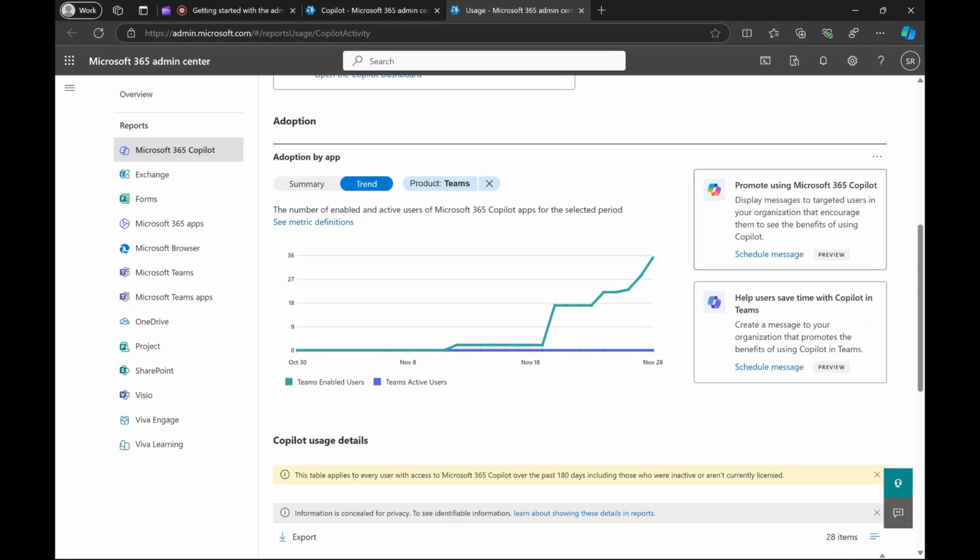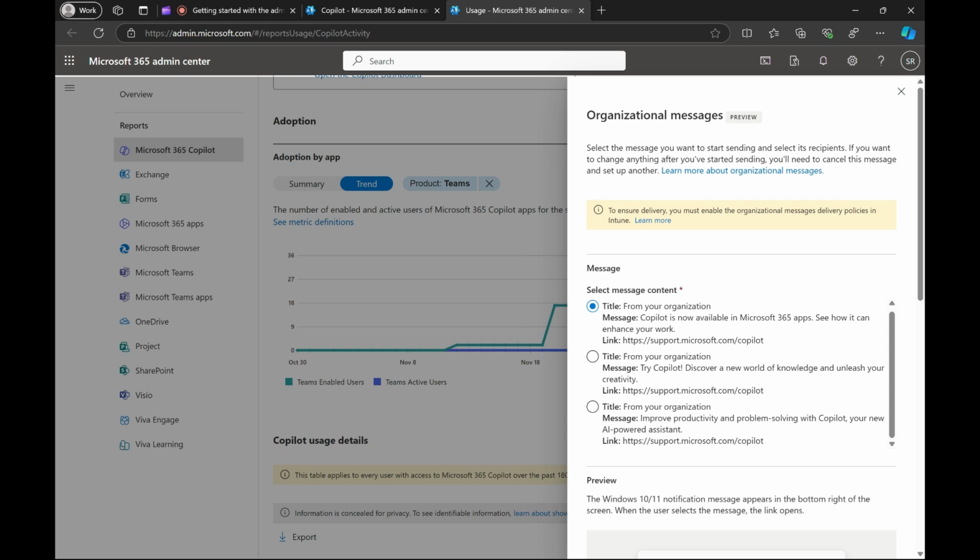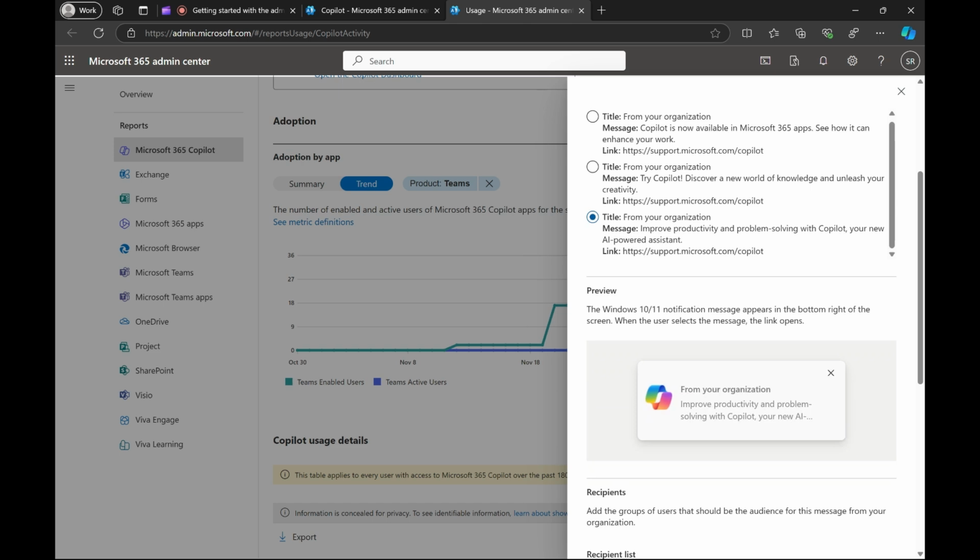We also have these two boxes on the right side of the screen, where first we have the option to promote using Microsoft 365 Copilot. This uses the new organizational message feature that was launched November 19, 2024. So if you select here, schedule a message, you will have the option to select any of these three templates, and this message is going to be distributed to the organization, including Windows 10 and Windows 11 devices.